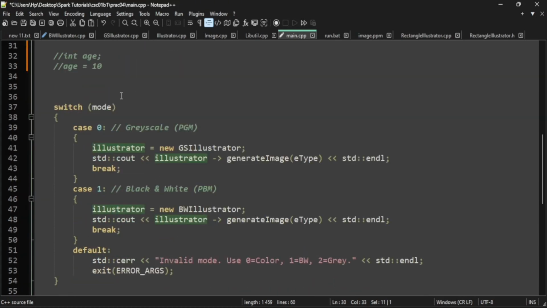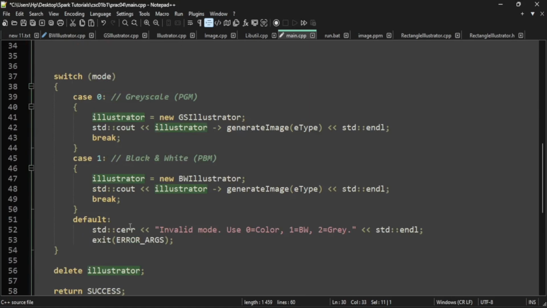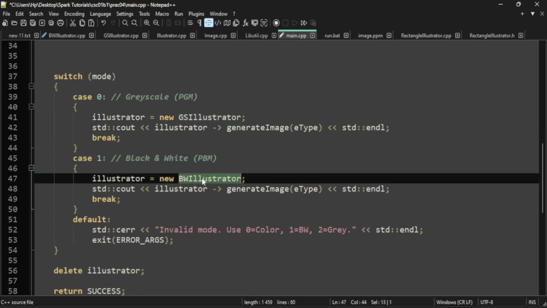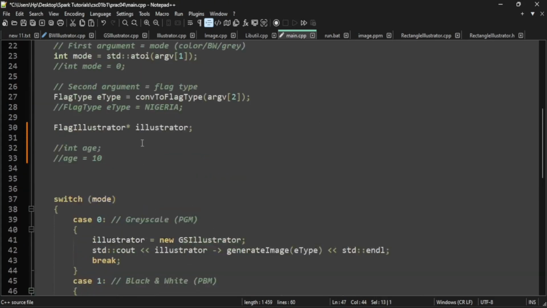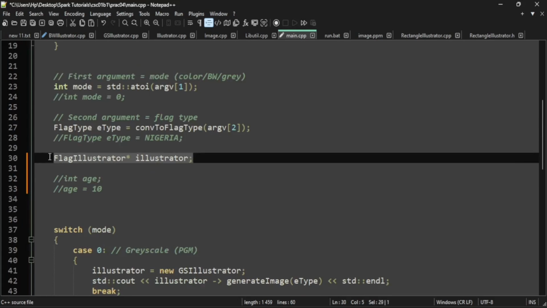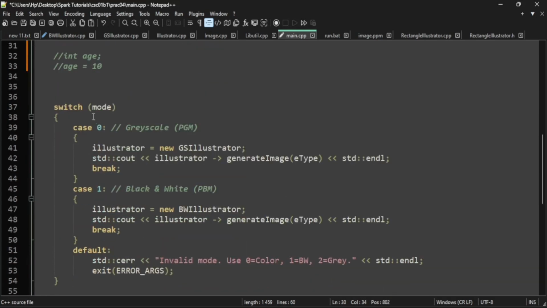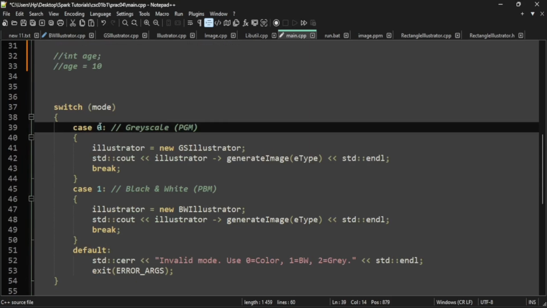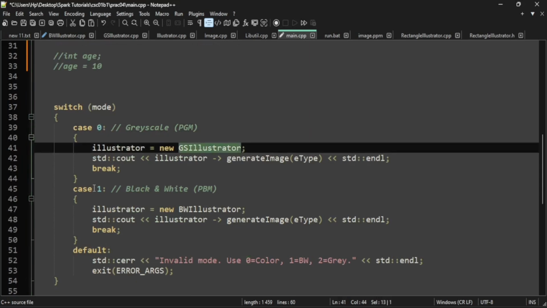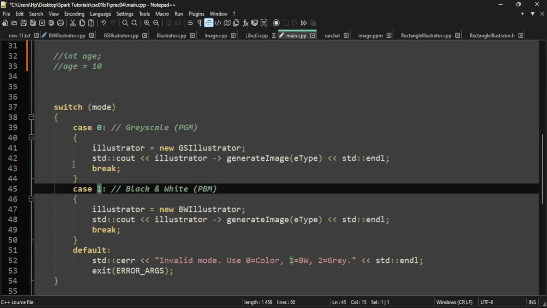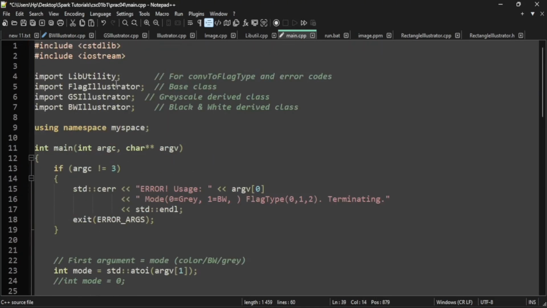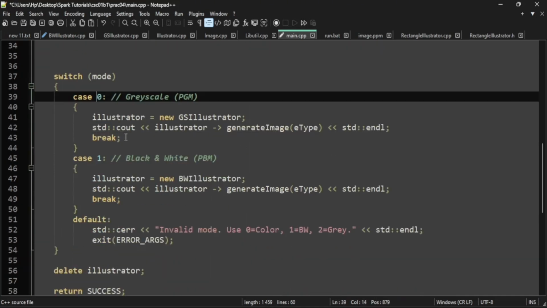Now this is where the polymorphic calls are going to come. This same variable can store a grayscale illustrator, or it can store a black and white illustrator and still work fine. So after creating the variable, you see, I'm not assigning it to anything. Now, if the user chose 0, they want the grayscale illustrator. If they chose 1, they want the black and white illustrator. This is going to come from the arguments, the command line. That's why I wanted you guys' Prec4 to be working properly.